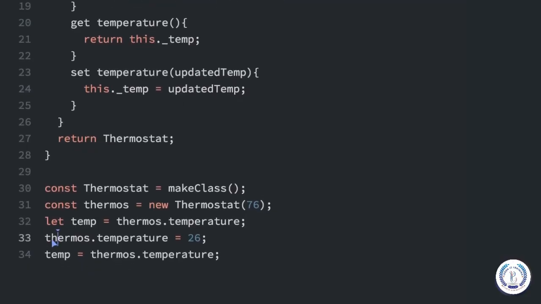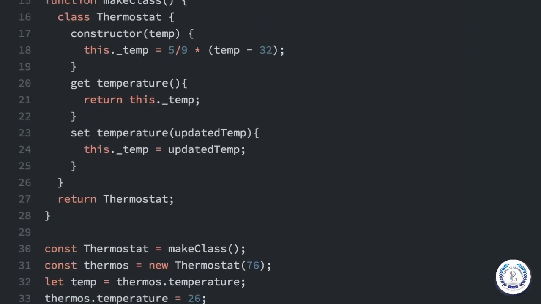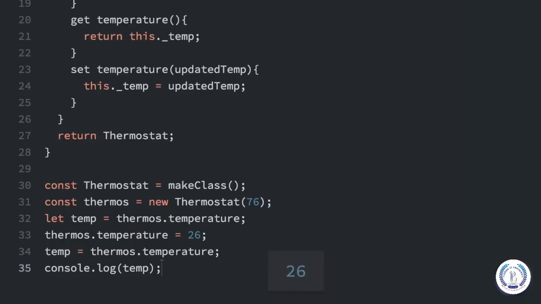And then we can use the setter here, thermos.temperature equals 26, and then it sets it with the updated temperature. And now we can say temp equals thermos.temperature, and if we do a console.log here with the temp, it should have the new temperature. If I load that, 26.